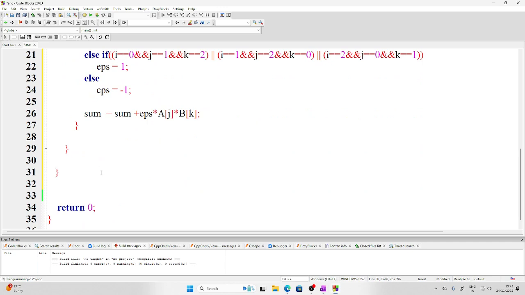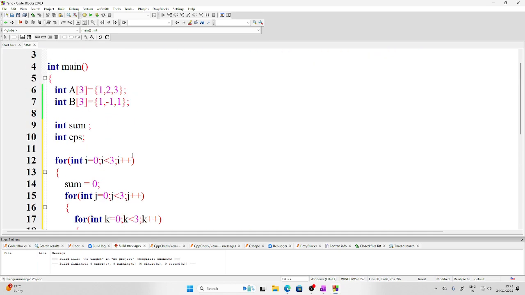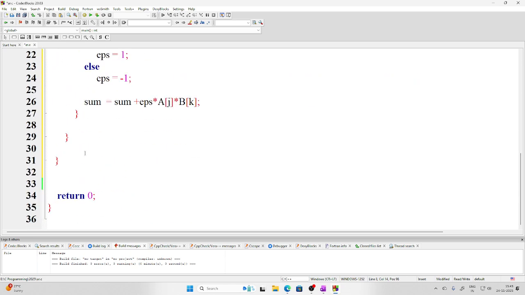So once this i, j and k are over, where is my result? I have to make one. So int, let's say C is the cross product array having 3 elements, let's say it is 0, sorry. And then here we will be doing what? C[i] assigned what? This sum. That's it, friends. Done. Then simply we have to print it.